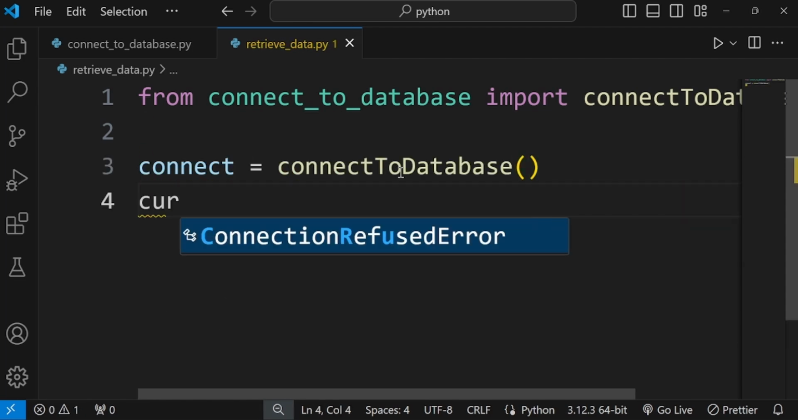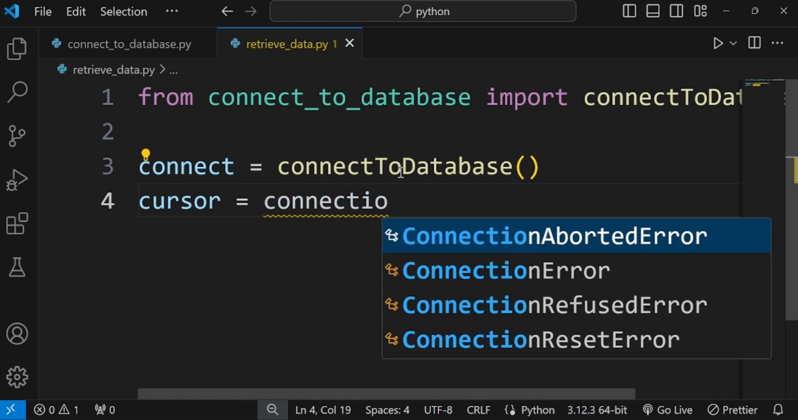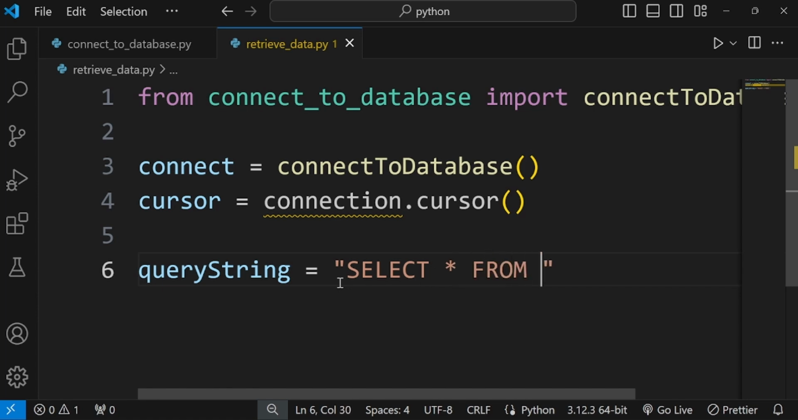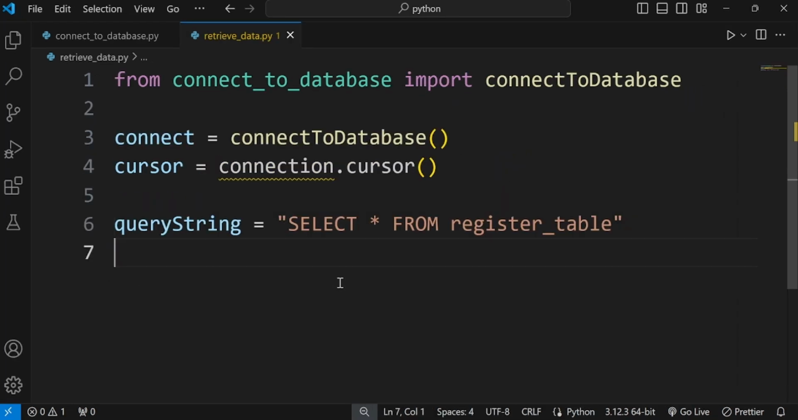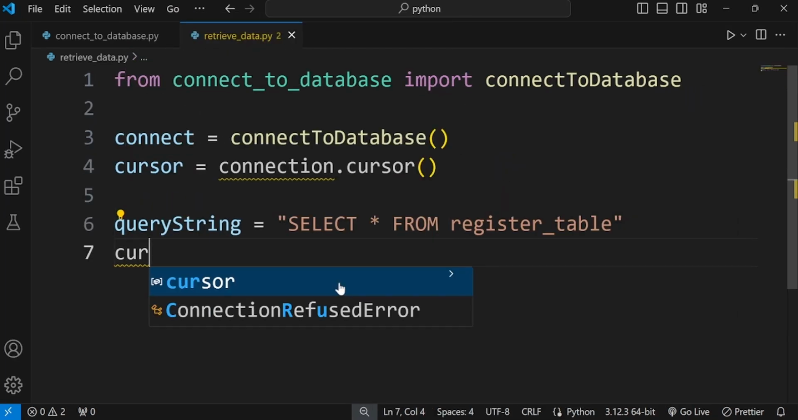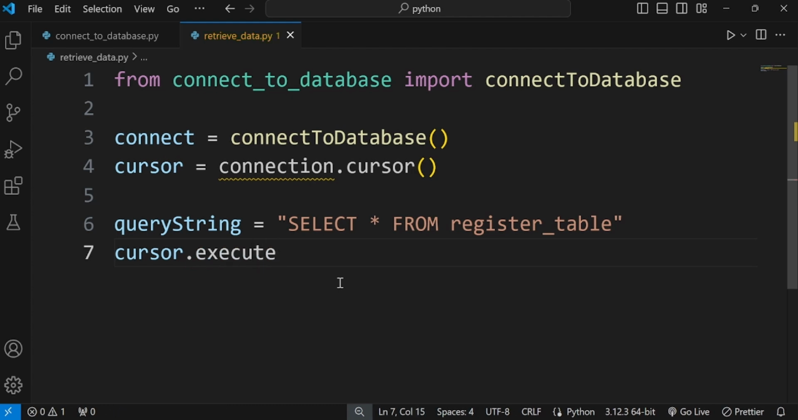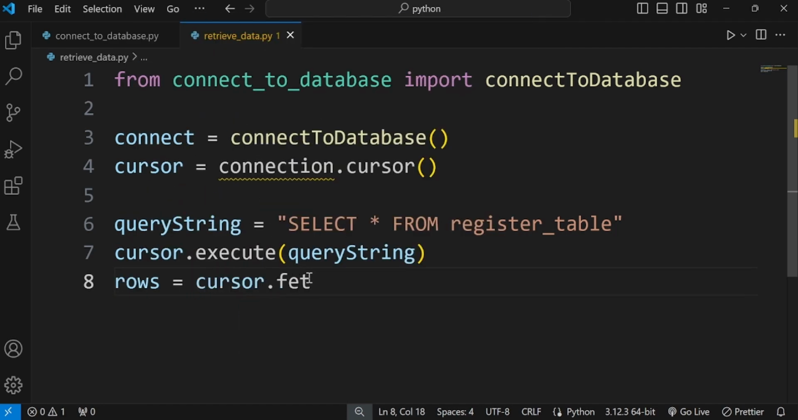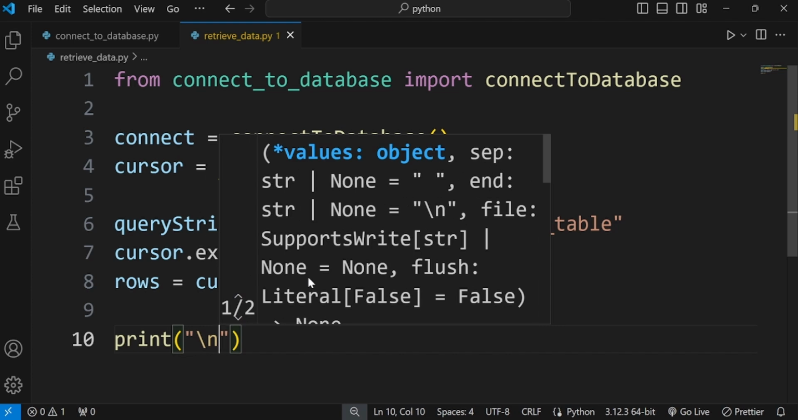Now we say from connect to database, and create a variable to hold the method information. Then we create an object, so we say cursor equals connection.cursor. Then we create the query string. We have query string equals select star from register table, which means select all. That star means everything within the table. So we say cursor.execute, then we pass in the query string. Then we say rows equals cursor.fetchall.